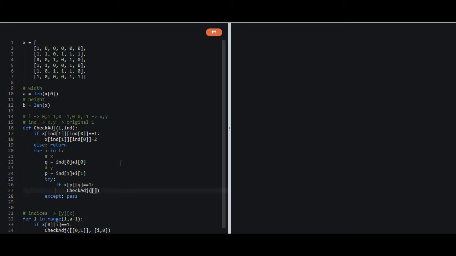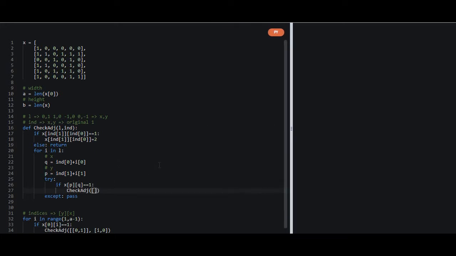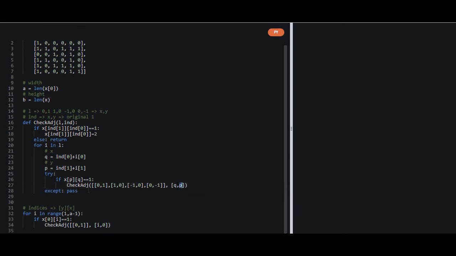And now comes a bit of a tricky part. Okay, so let us first begin with the easy thing that we would normally do. We will check for the adjacent ones for it as well, and we will provide its indices. The x value should come first, which means that q should come first, and then y should come, which means p. And now let us think about it.